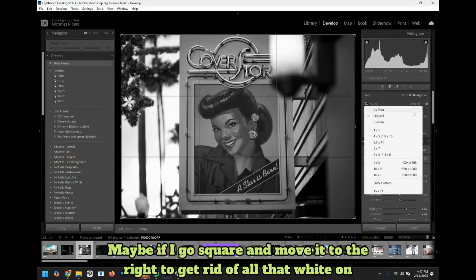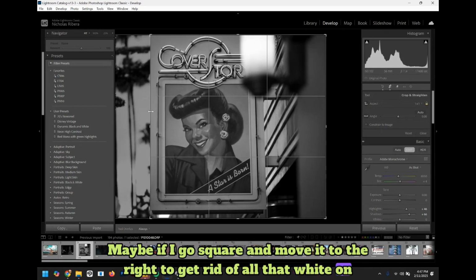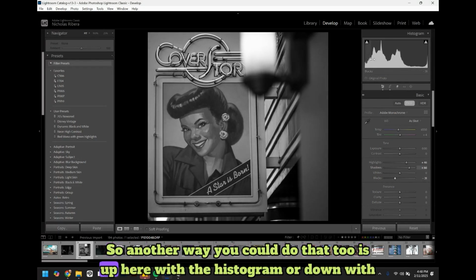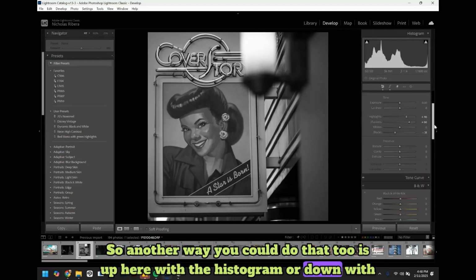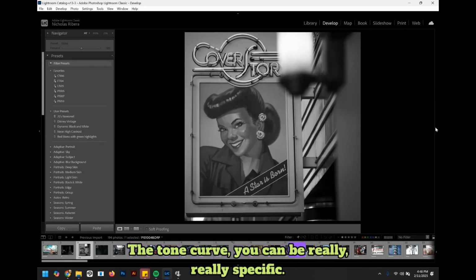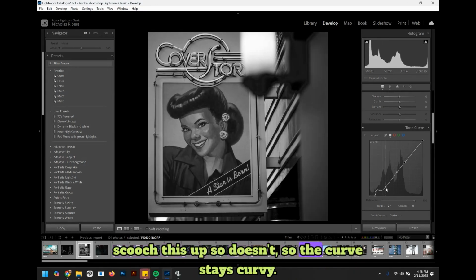Maybe if I go square and move it to the right to get rid of all that white on the left. Okay, this is working more for me. This I don't mind. I do want my blacks blacker though. So another way you could do that too is up here with the histogram or down with the curves, tone curve. The tone curve, you can be really, really specific. So like I can pin this here and then move my blacks even blacker. And then scooch this up so the curve stays curvy.